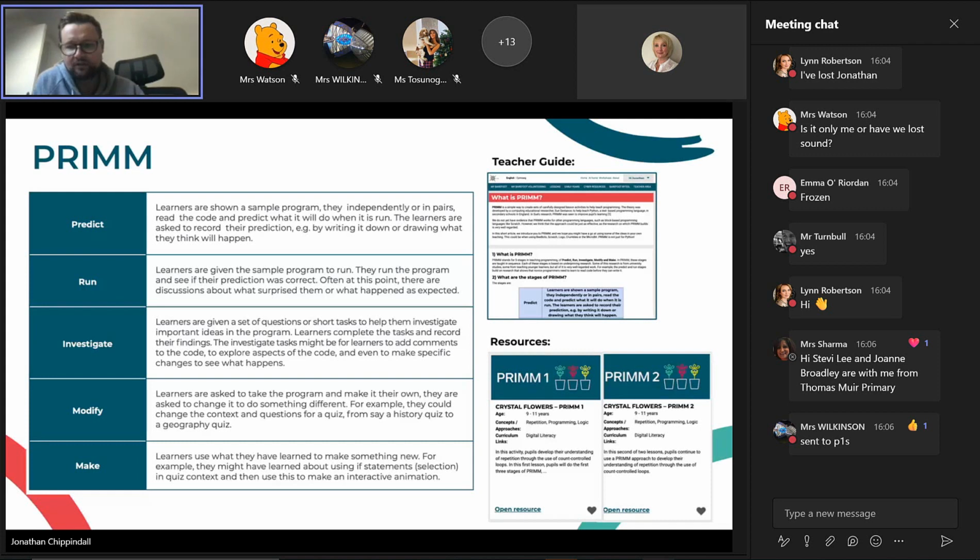We have some lovely PRIM resources on Barefoot. What we did is we took one of our resources, Crystal Flowers, and we primmed it. When we originally wrote our resources, this methodology wasn't around, so it's not something that we used extensively in all of our resources, but we've taken one and primmed it to show how it would fit into this model. We occasionally hear from teachers who have taken other ones of our resources and applied the PRIM method.